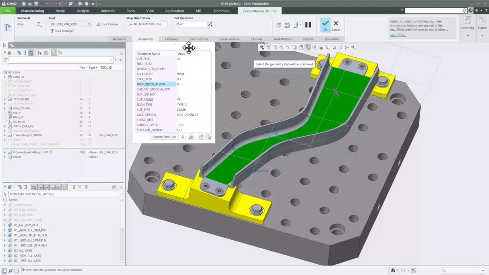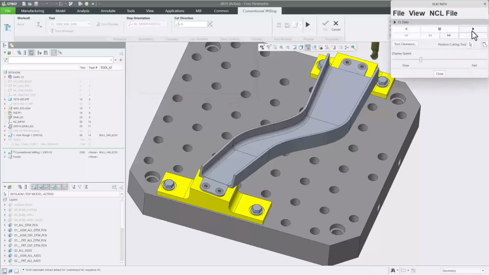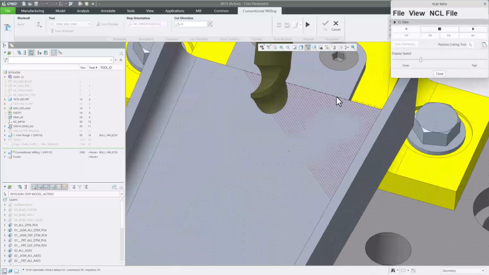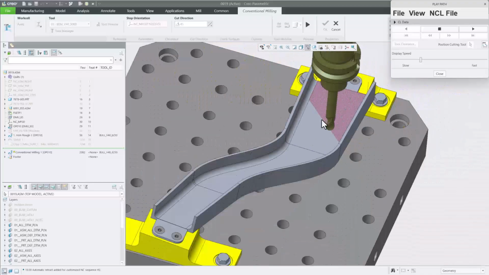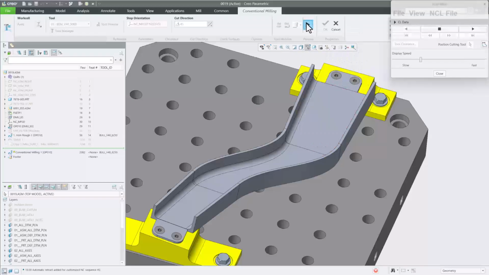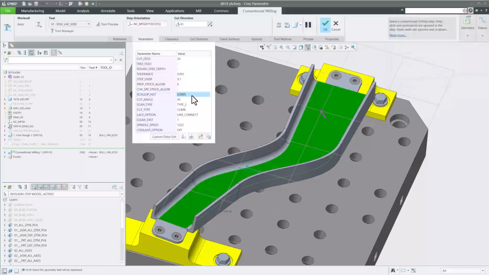Let's talk about some of these other parameters. I mentioned I put in a big step over. Notice I could also put in a scallop height, and it'll figure out which of these two is tighter, and figure out a step over that matches. In this case, you can see it's much finer. It actually matches the scallop height. So it looks at the part geometry, looks at the tool geometry, and goes from there. So you have that option. Let's just go ahead and put that back.